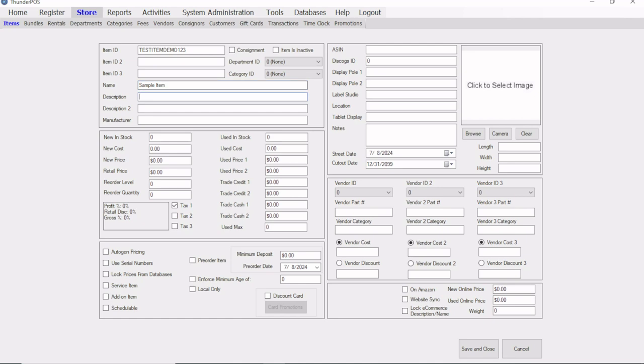The description is not a required field, but very similar to name, you probably are going to fill that in. Like I said, it could be the artist, it could be the author. For games, a lot of times it's the genre or the manufacturer or something like that. There is a manufacturer field, but sometimes there are several labels on video games.